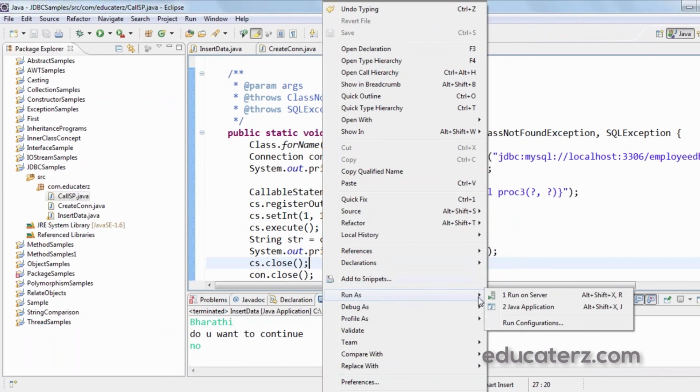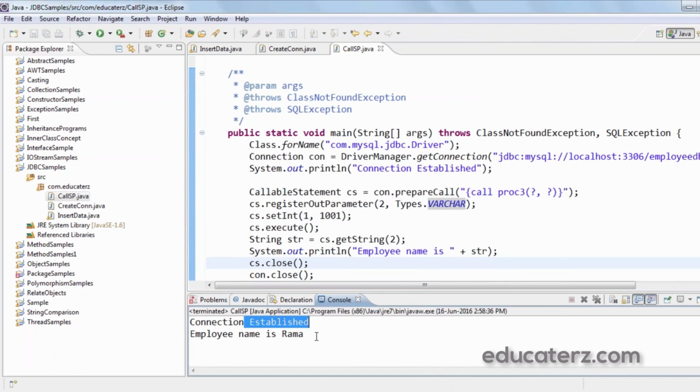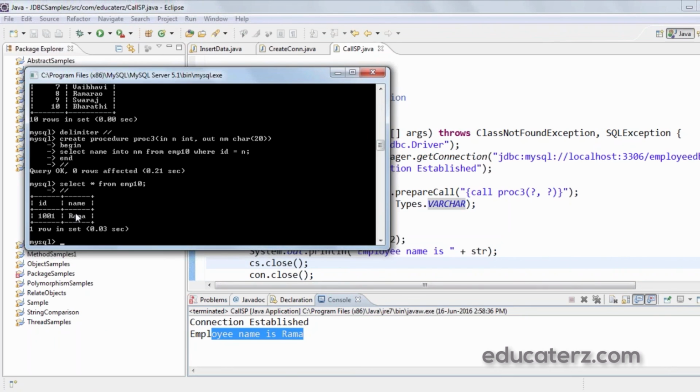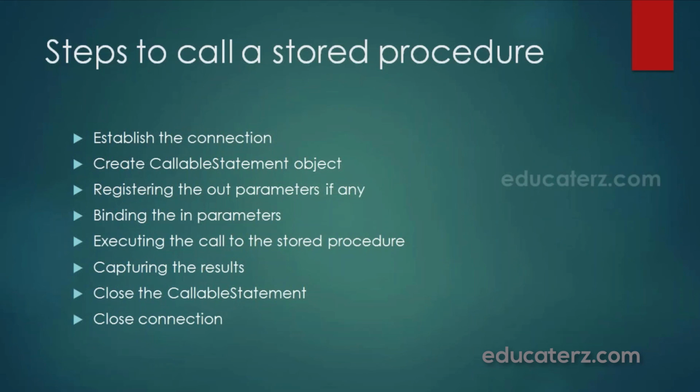So let's execute this, run as Java application. You can see the connection is established and the employee name is Rama, which we got from the table. So this is how we use callable statement to call stored procedures.